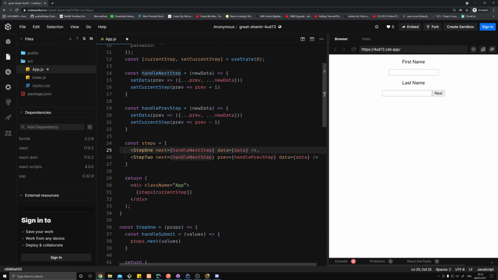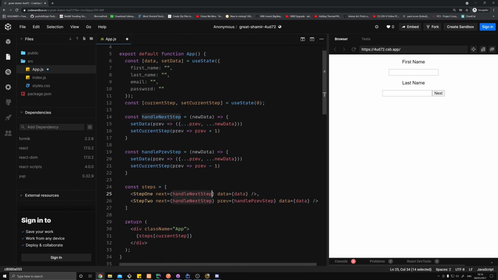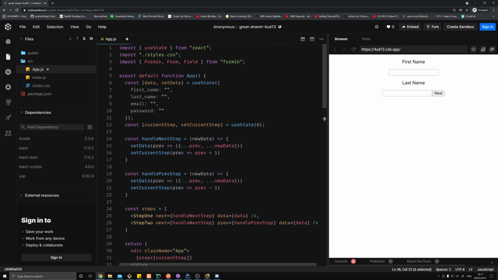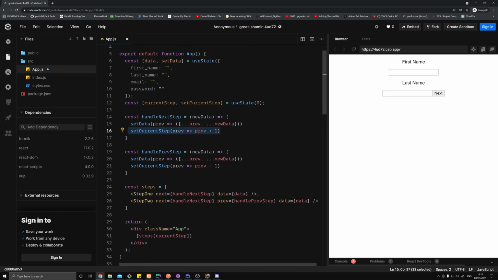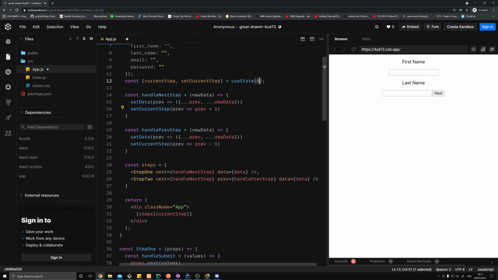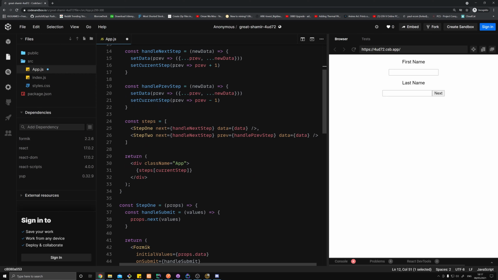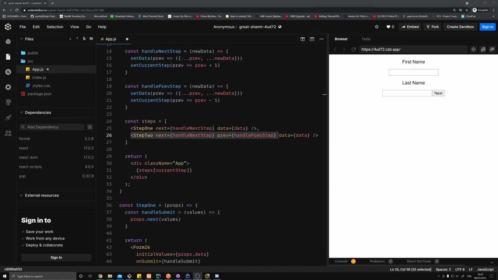So when we pass it to next, it's going to go to this handleNextStep function. That new data is going to be these values. Since that new data is the values, we're going to set that to the data that we have where we collect all the data. And we're also going to increment the current step so that this will go from 0 to 1, and then we should render step 2. So if we now test that out, if we say John Doe for our first name and last name, then when we click next, you can see it went to the next page.